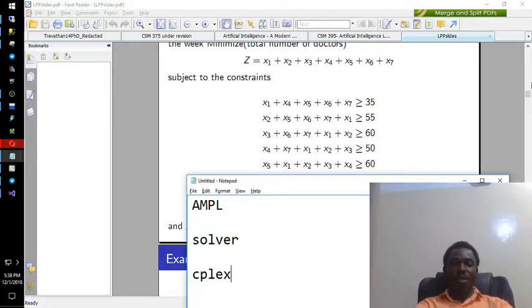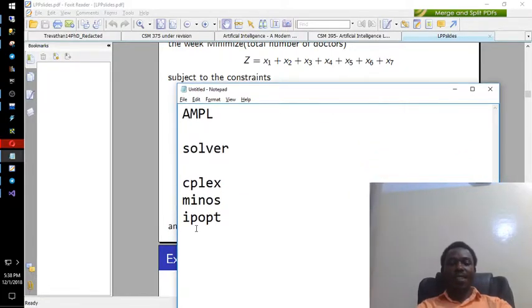There is a CPLEX solver, there is a MINOS solver, there is an IPOPT solver, etc. Each one has the kind of questions it can solve and the kind of questions it cannot. So if you are using AMPL and you try one and it couldn't give you the right answer, for whatever reason, you can switch to another solver.